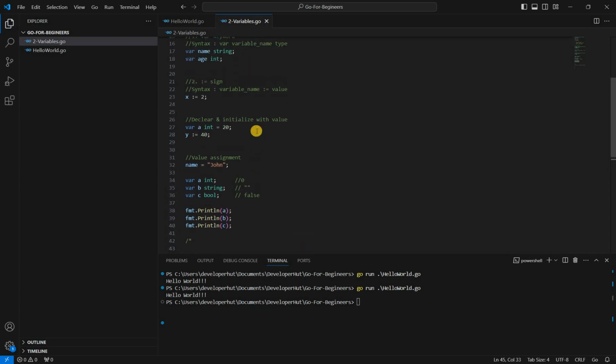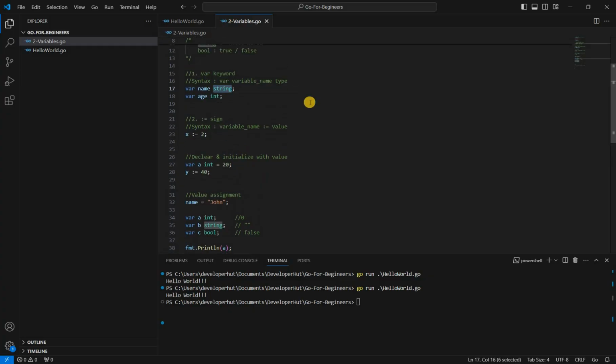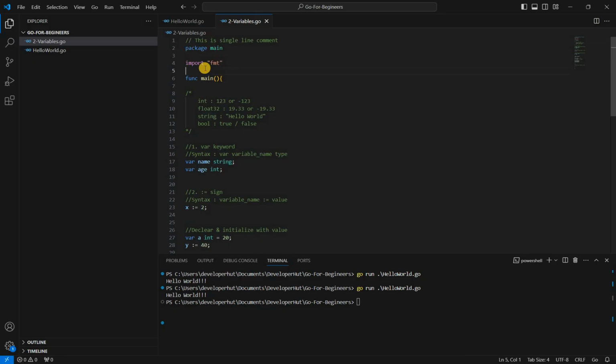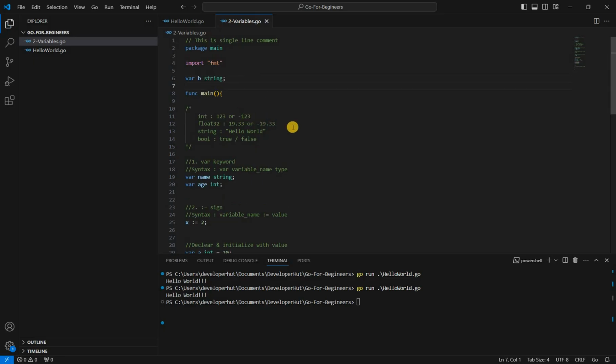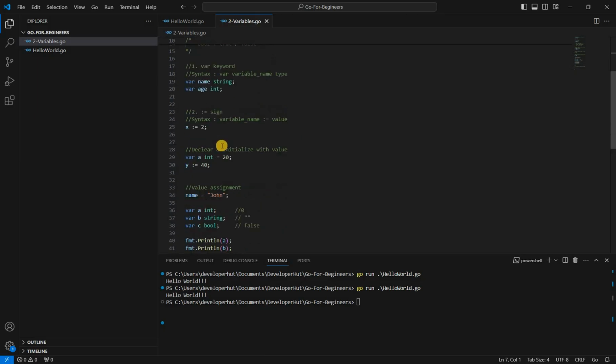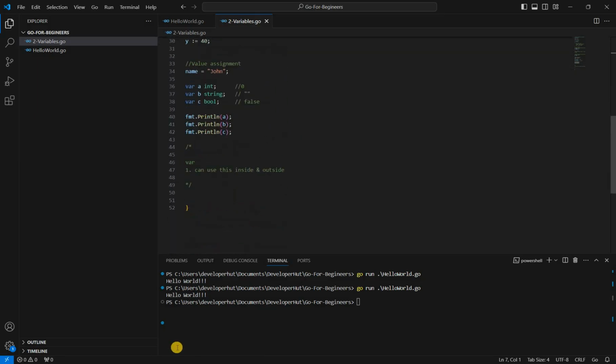So basically this is what we have declared, the variable inside the function, in the main function. You can also do this outside: I will say var, let's say b, which is string. This is also a correct way to do it. So you can use var inside as well as outside the function. However, the equal to sign can only be used inside the function, not outside the function. So this is the first main difference between these two.